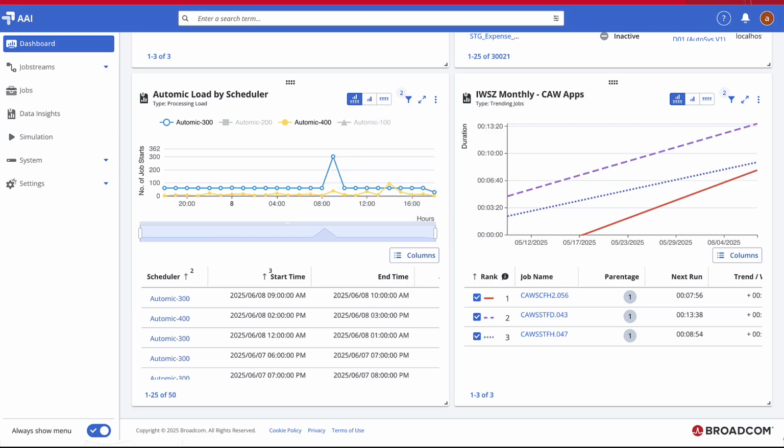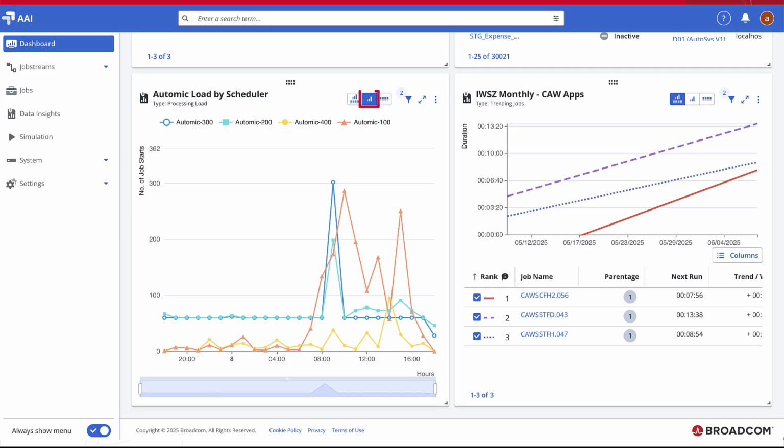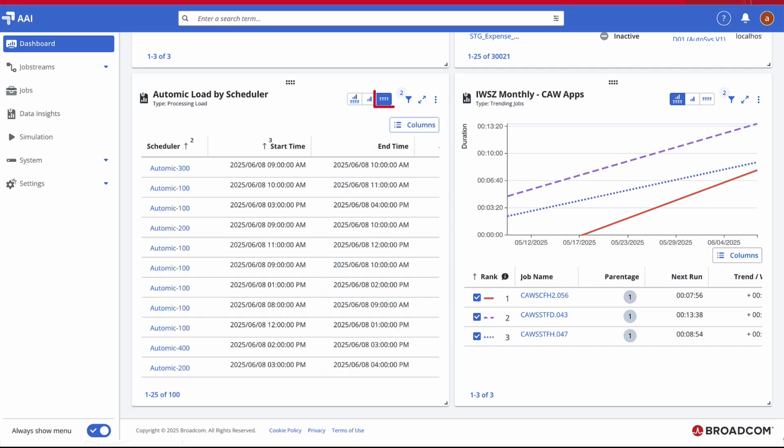Each widget has 3 view options. The default widget view shows you both the graphic and the data table. Use the buttons in the widget toolbar to switch among view options to see only the chart or just the table. This flexibility helps you get the most out of data-dense widgets.